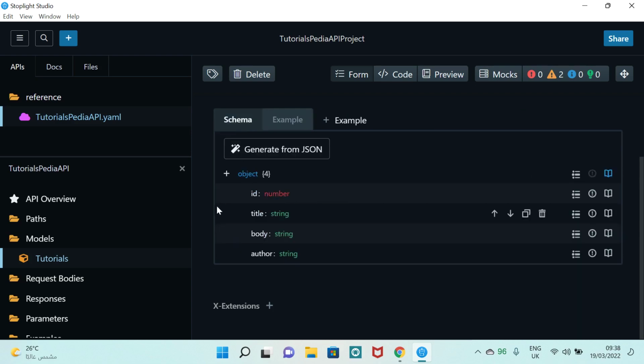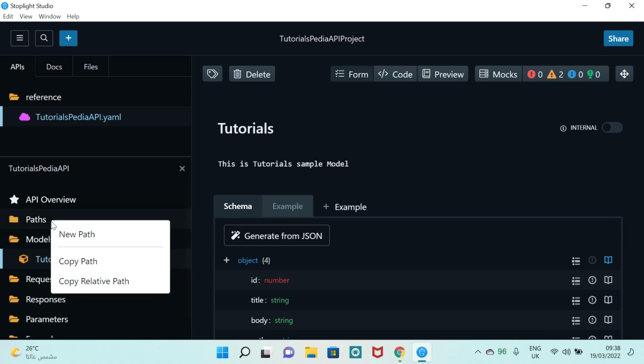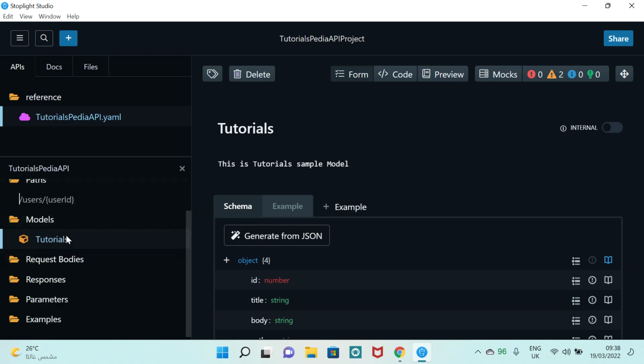Okay, so this is how we create a model, and now you will see that once we are creating the bodies of our methods, we will be doing a reference to this. Now I'm going to an interesting part where I'm going to create the paths. So in the paths, I'll just right click and choose new path, and this new path I'm going to use as slash tutorials.